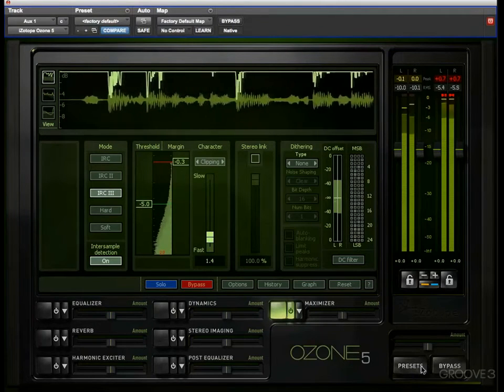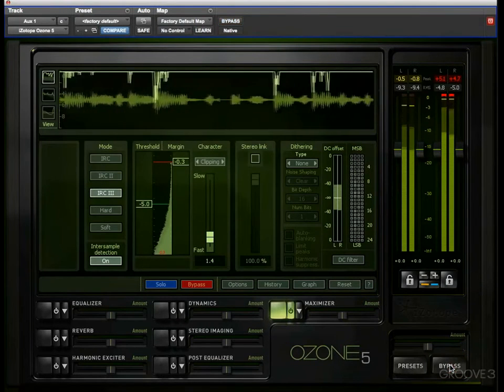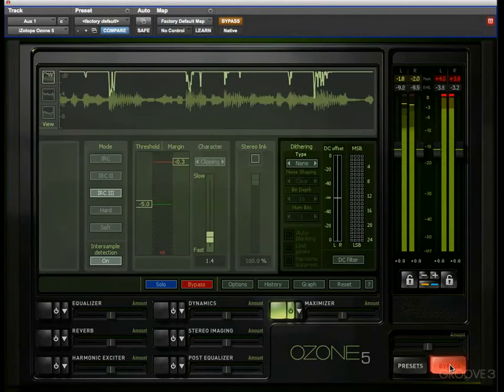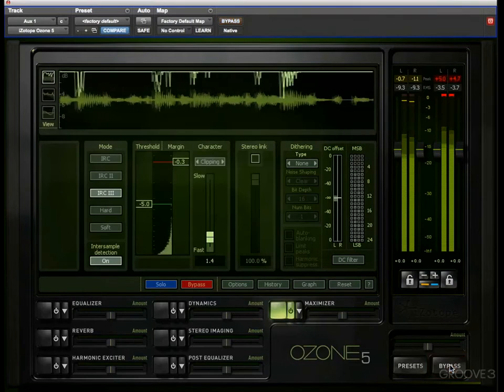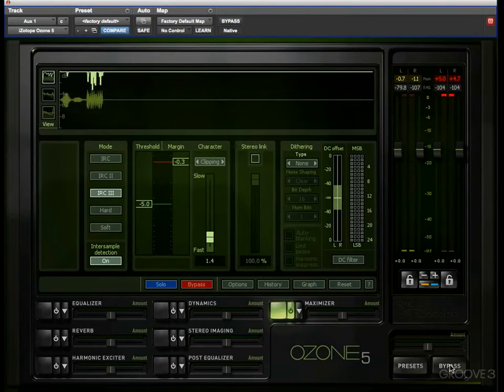Okay, we want to hear what it sounds like bypassed. Bypass version. So straight away we can actually hear if we're doing damage that we're not happy with or actually improving the track.